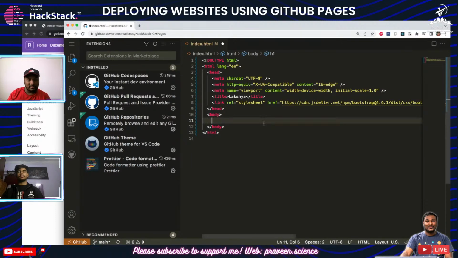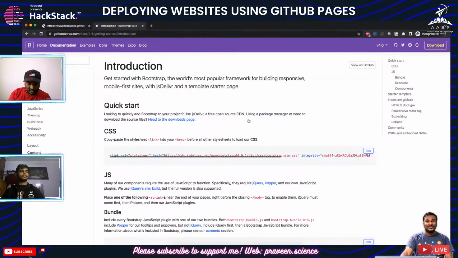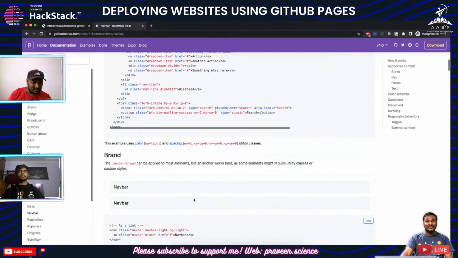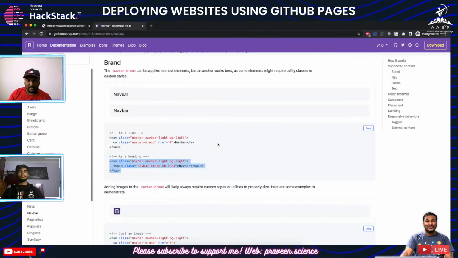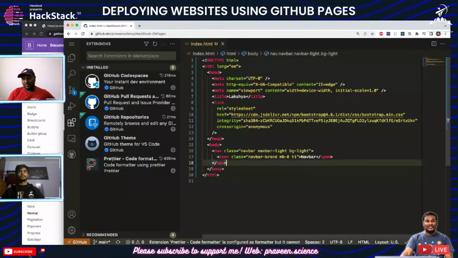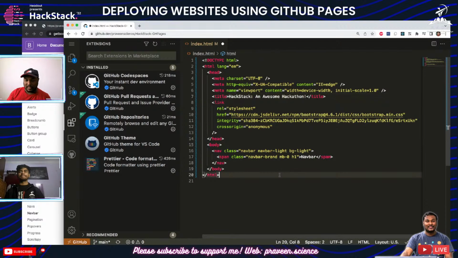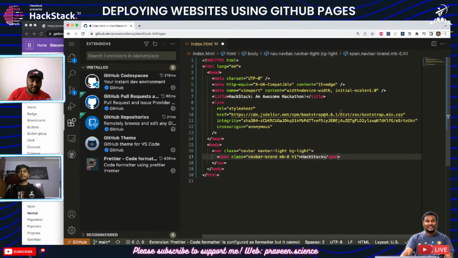So before that, I want to also get a nice nav bar. So let's start with a simple nav bar here. So we have got a nav bar here. Let's go with something simple. Let's start with creating the website of this particular thing, right? So we will use HackStack as the title. And then I put HackStack, the same thing, an awesome hackathon or something like that, and save it.